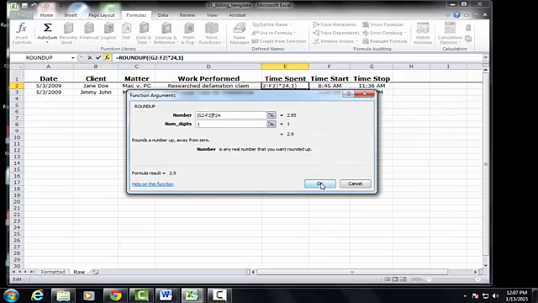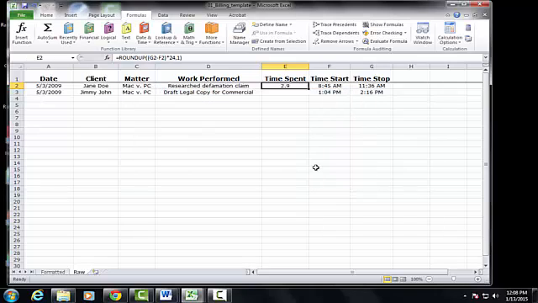What are those values? G2 minus F2. Okay. So we're referencing row 2's cells at the end. So we're referencing our time start and our time stop. So we want to subtract time stop from time start to find out the time spent in between. And then what Excel is going to do with round up is round that time up.